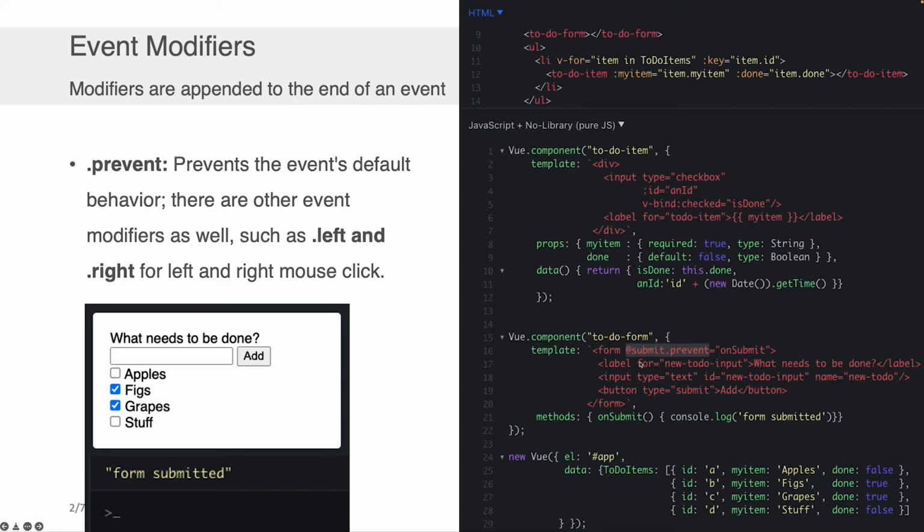I'm highlighting the prevent event modifier here, but I also want to note that there are other event modifiers. There's some for left and right clicks and all sorts of other things that you can look at the Vue.js documentation to learn more about.